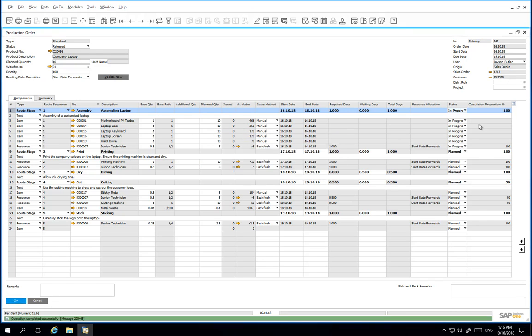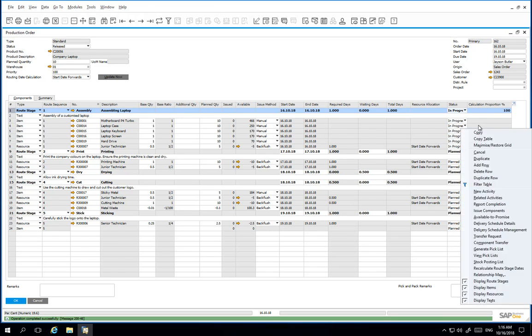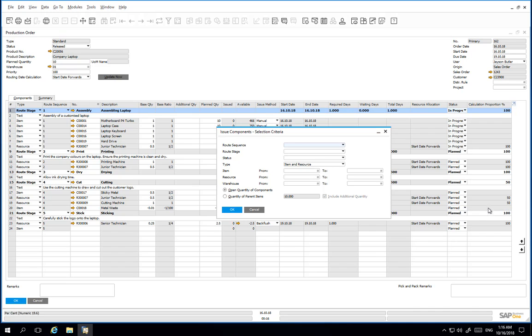Next, we are going to issue the components for routing stage 1 in order for the assembly of the laptop to go ahead. To do this, we simply right-click on the production order and select Issue Components. This will open the Issue Components selection criteria screen.